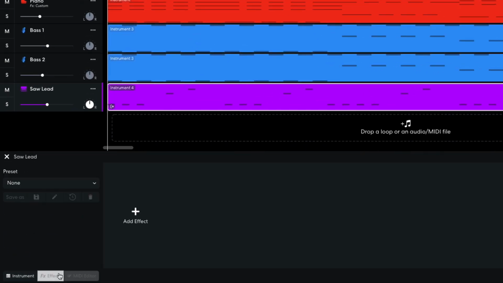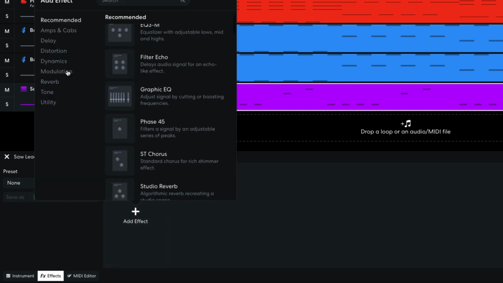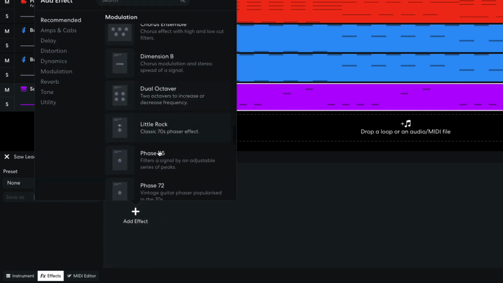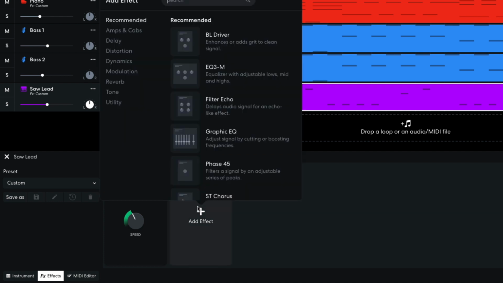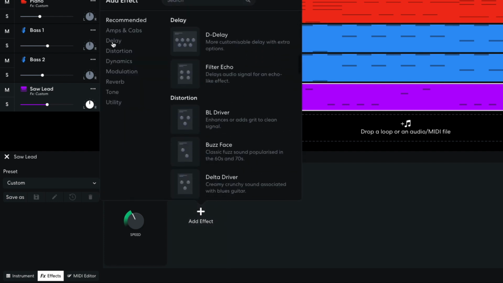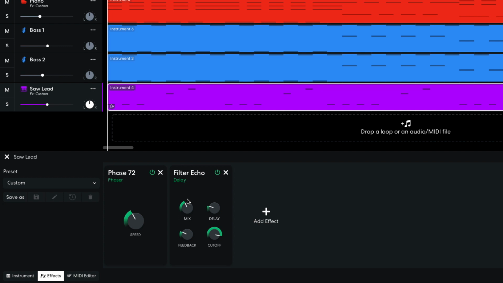To give this sound a more organic feel, I add a modulation Phase 72 effect. I also add a delay filter echo, with the mix set to 21%, and the delay set to 222 milliseconds.